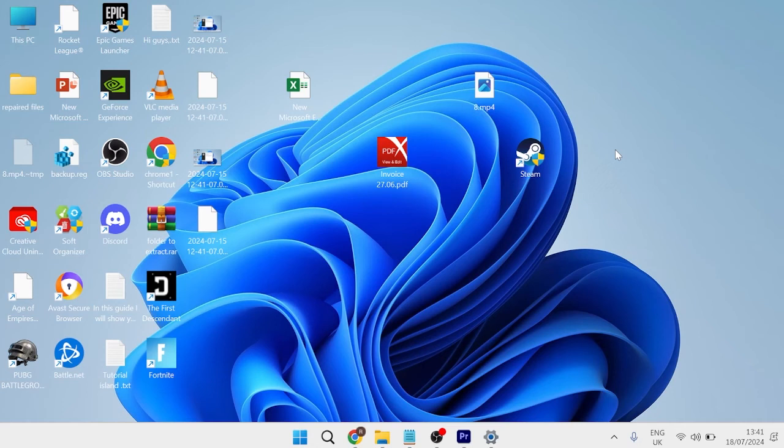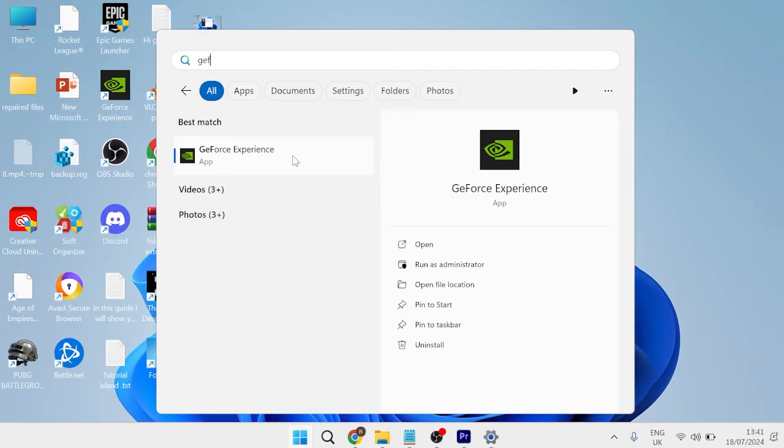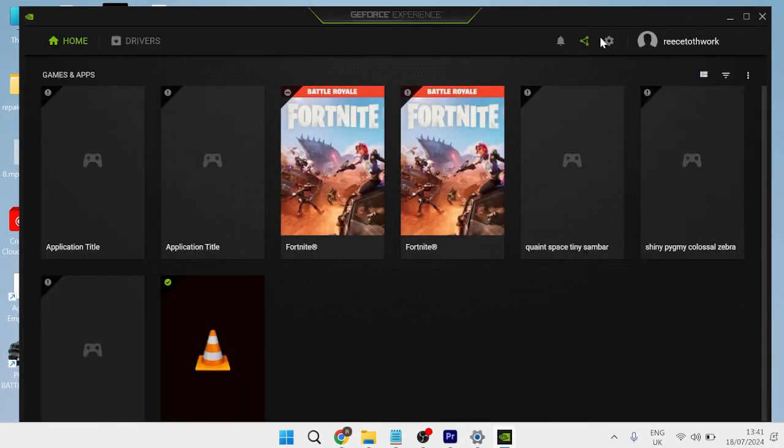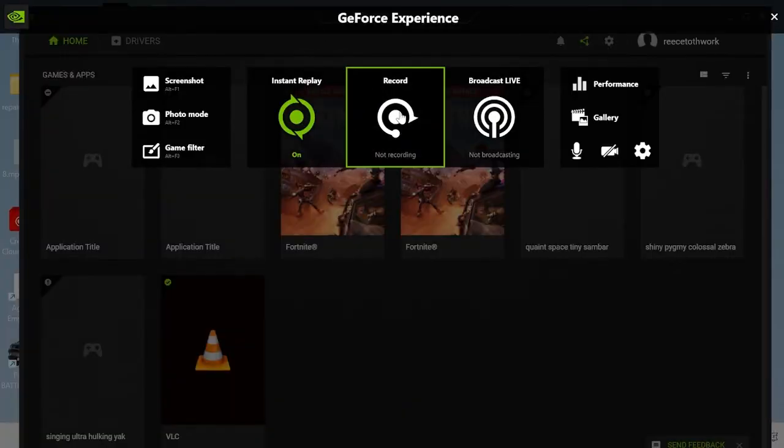Hi guys, in this video I'll show you how to fix the issue in GeForce where you're having issues recording your game audio. Now it's nice and simple to fix. We just first need to come over to our start menu and launch the GeForce Experience application, and then from here we need to come inside of these overlay settings and make sure both instant replay is turned on and also recording is enabled and turned on.